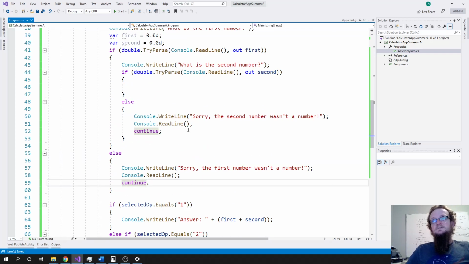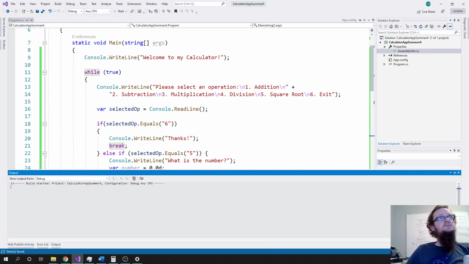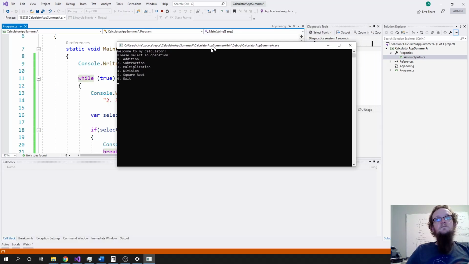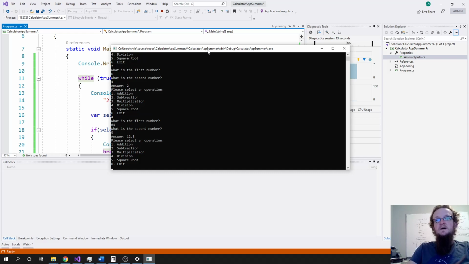So that should pretty much do it. So we start this. I can do subtraction. What's the first number? 6. What's the second number? 4. The answer is 2. Great. I start over from the beginning. So now I can do division. What's the first number? 64 and 5. I get 12.8. It's fantastic.